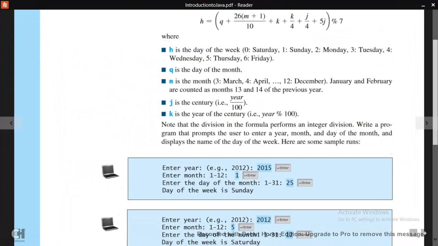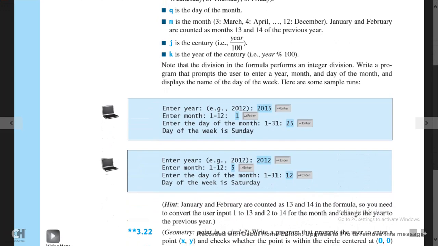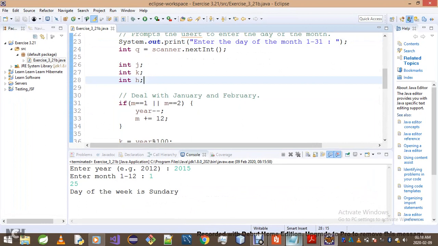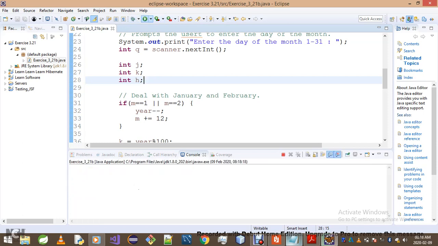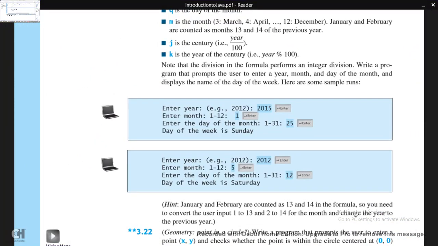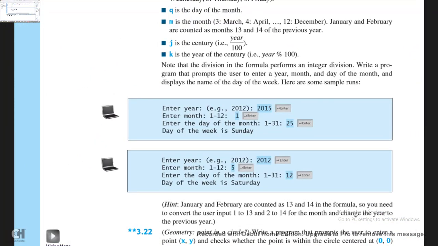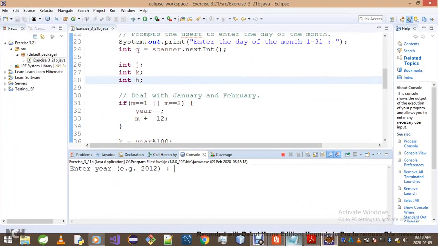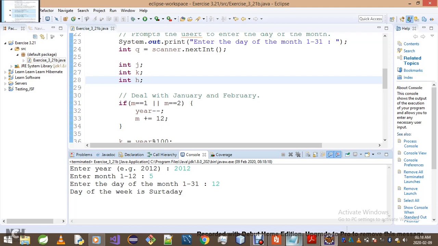Let's try it again. Let's try to put 2012, 5 and 12. If we do that, okay. Let's try. There's something we haven't done yet though. I don't know if any one of you have noticed. 2012, 5 and 12. There's something that we did not do.